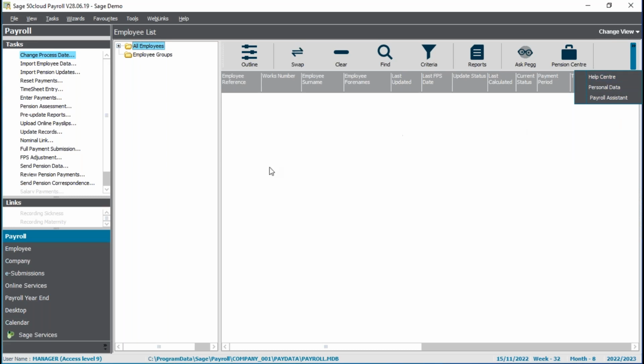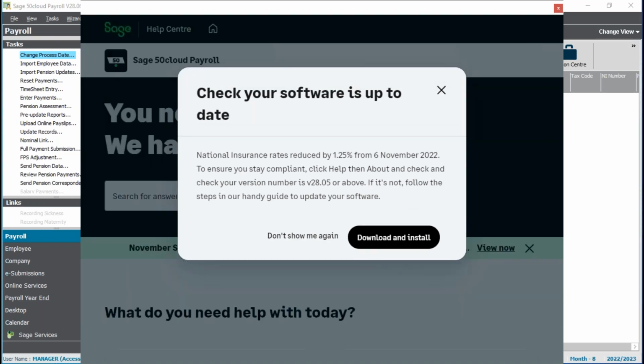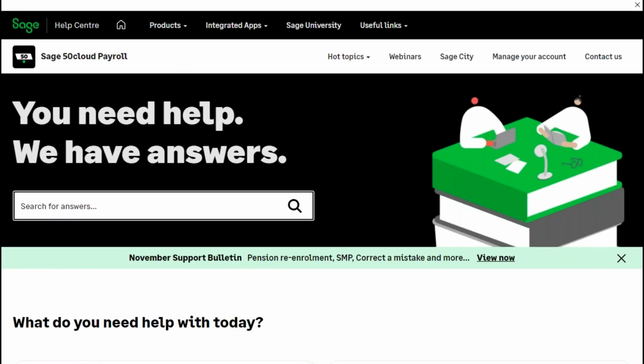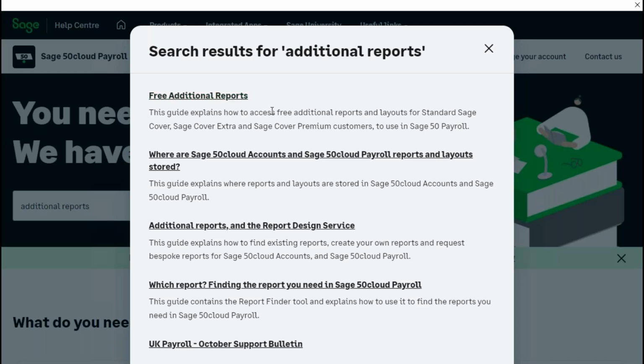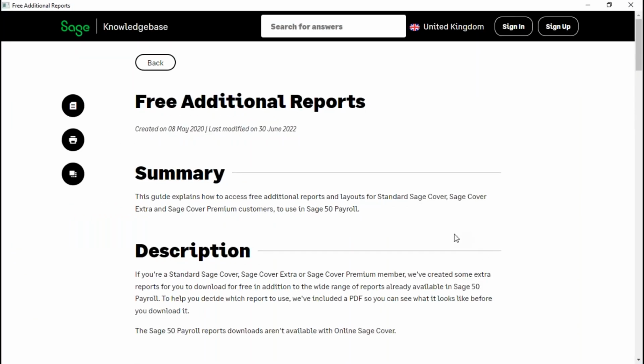So once you're into the Help Center, in the Help Center, if you just search for additional reports, helps if you can type as well. There are various options: additional reports and the report design service, a which report, which we're going to come back to a little bit later on, and also the free additional reports. So there are a number of ways to access that.